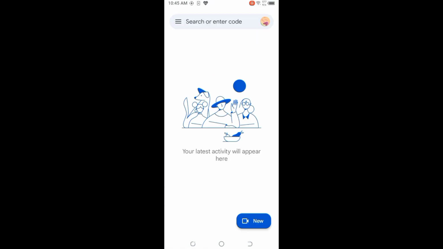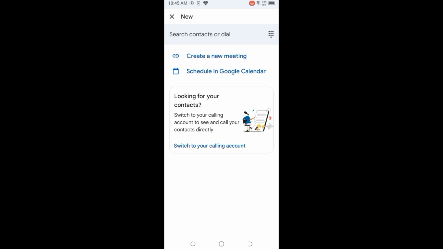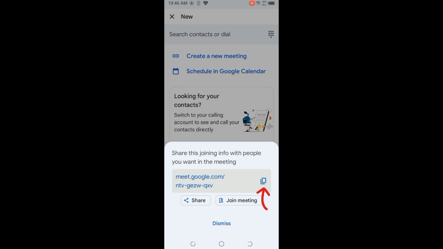And if you would like to host a meeting, on the main interface you will see a button New Meeting in the bottom right corner. Click on it and a menu will appear with these couple of options. The first is Create a new meeting. Click on it and this will generate a meeting link that you can copy and share with others. So be sure to save this link for future use.